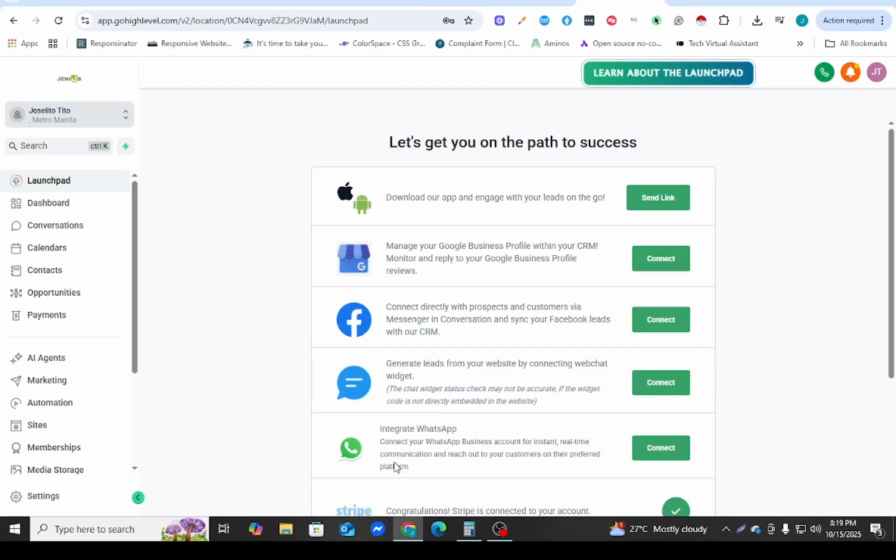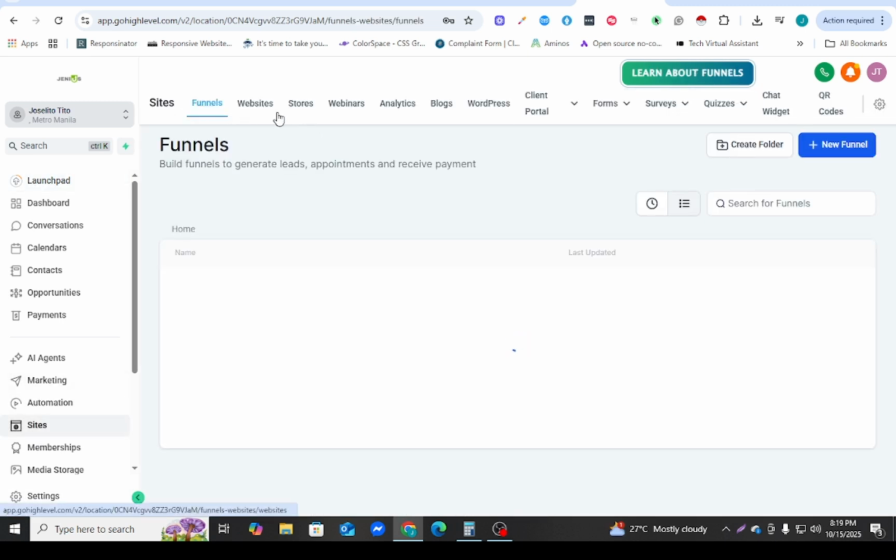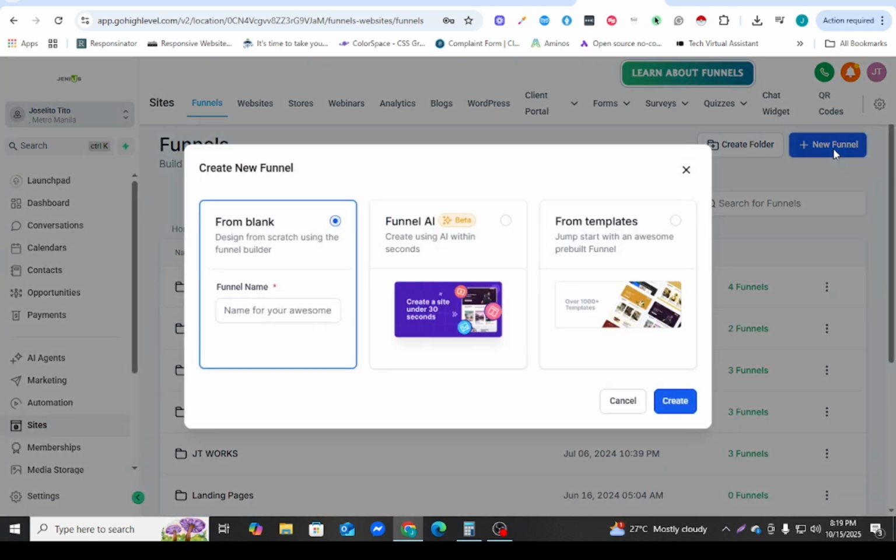Quick launch guide for your funnels and forms. So from the launchpad, go to sites, click funnels, click new funnel, then select from this option.